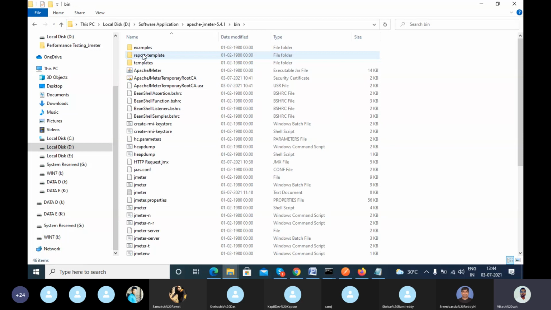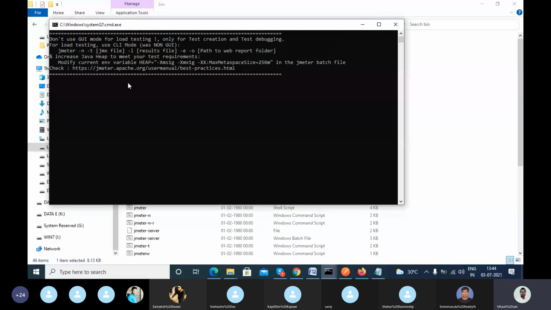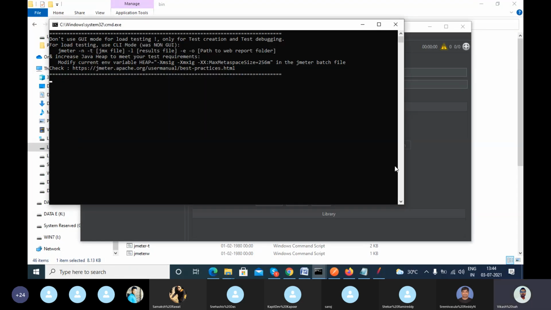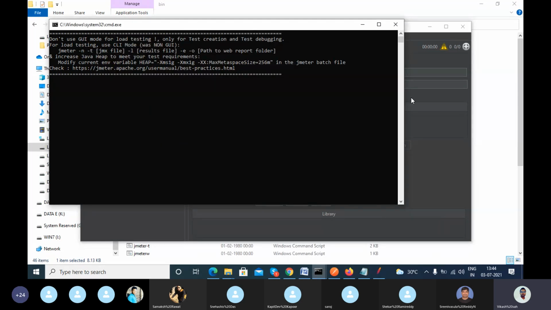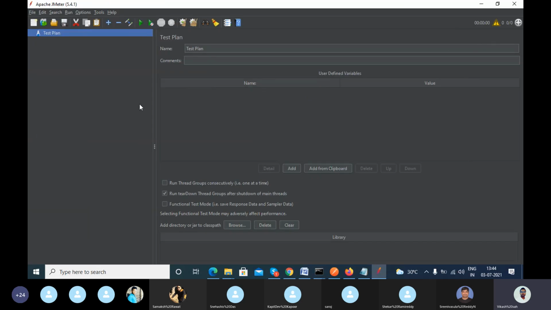Again, open the bin folder, go to the JMeter Windows batch file and click on it. It opened the command prompt and is running the batch command. You can see Apache JMeter has opened. This is the UI. Do not close the command prompt, otherwise your JMeter will stop. Keep this window open. This is the JMeter tool.